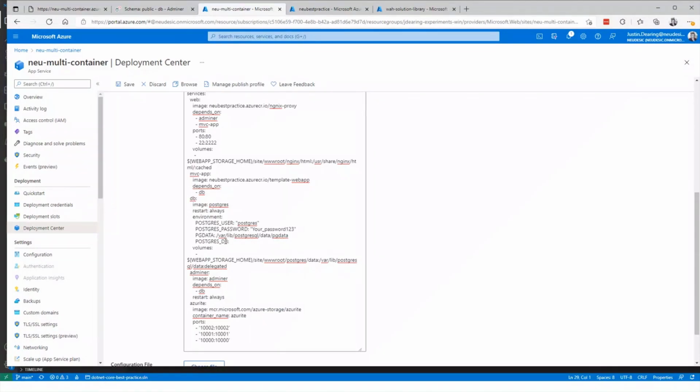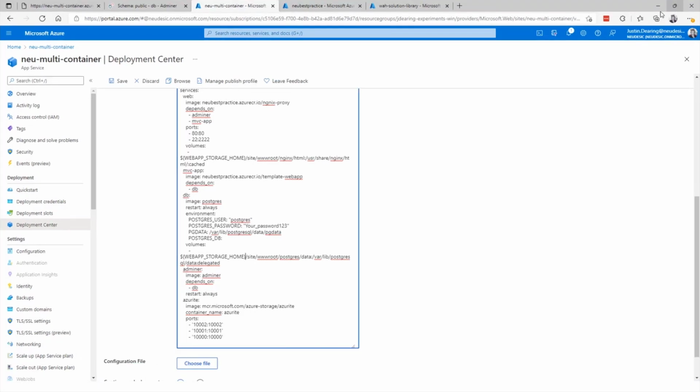Saving stuff. This is a thing that blew up on me, and it was working, and now it's not, of course. But in a multi-container setup, if you want your volumes, you have to set them up, and you can only go inside of your web app. So, actually, let's... Okay.